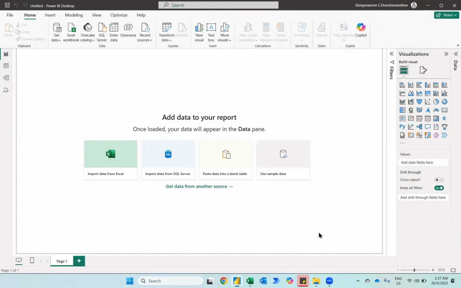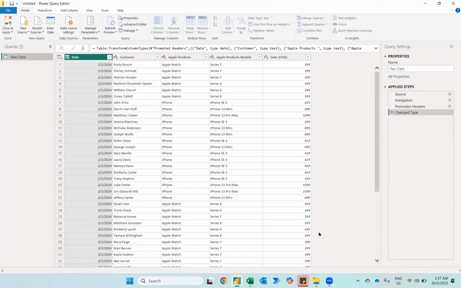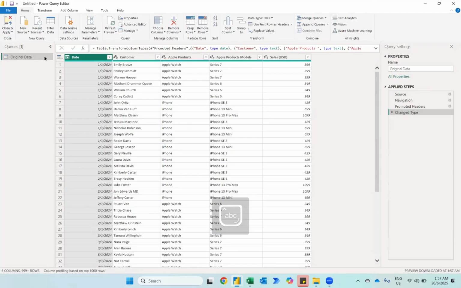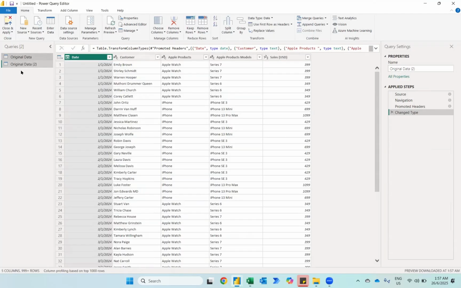So I want to do some data cleaning. Basically, I want to know who made all the purchases and who only purchases iPhone. This one over here, I'll rename as original data. This is the original data source. Then I'll right click and duplicate. For the duplicate one, I'll name it further analysis, because I want to do some cleaning over here.